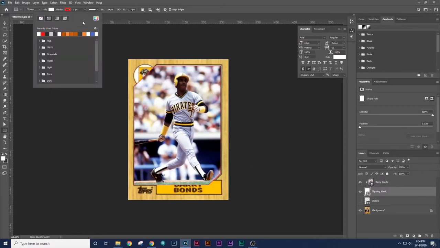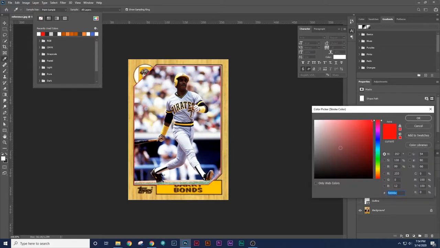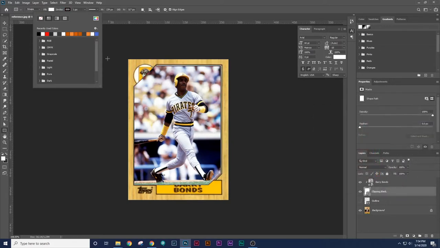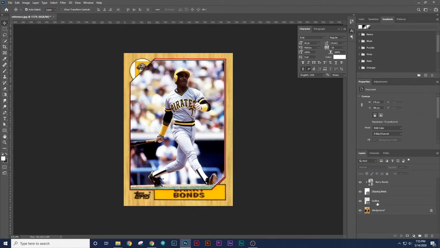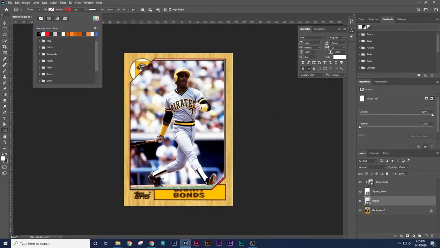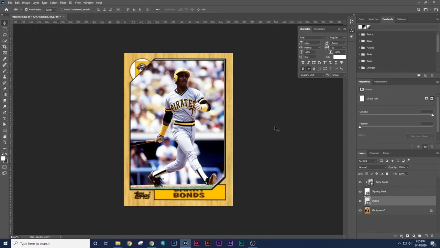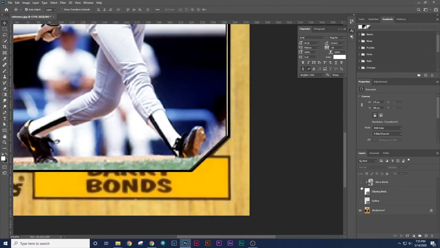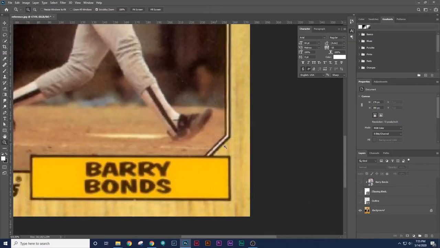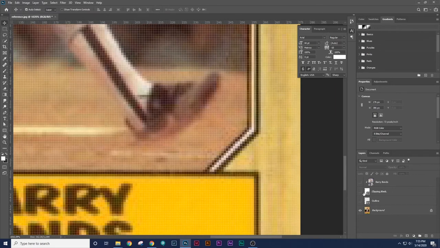And then change the outline to the black color. I noticed the outer line looks a little off, so I'm going to zoom in and direct select the vertices by pressing A and then clicking on that vertice and moving it around just to get that fixed so it looks right.